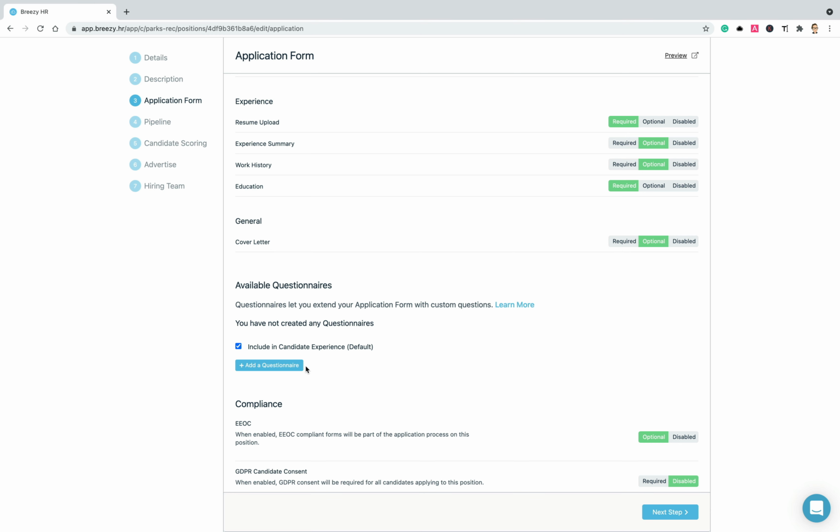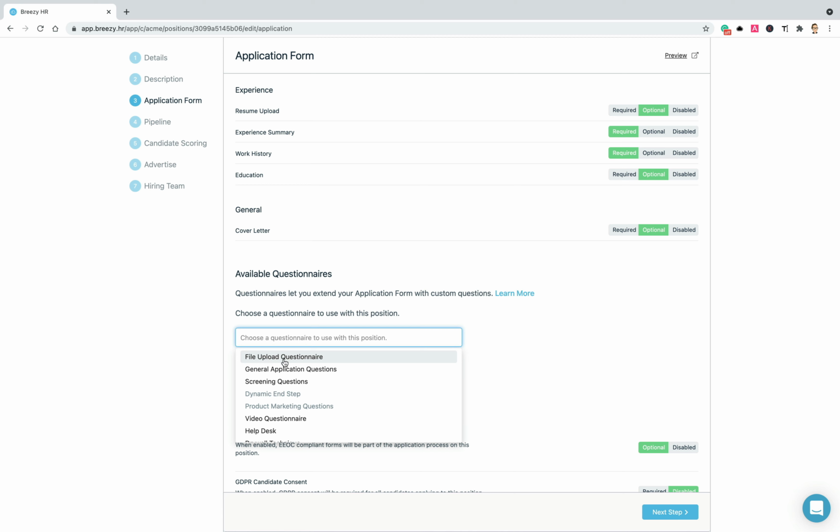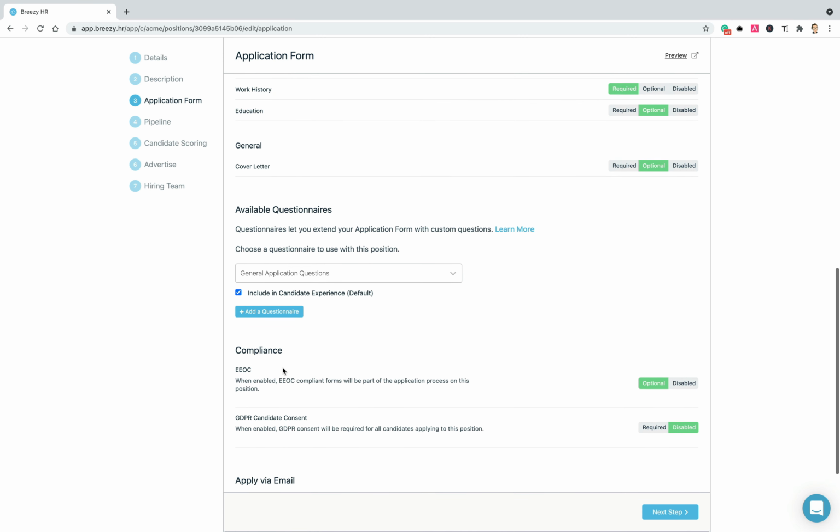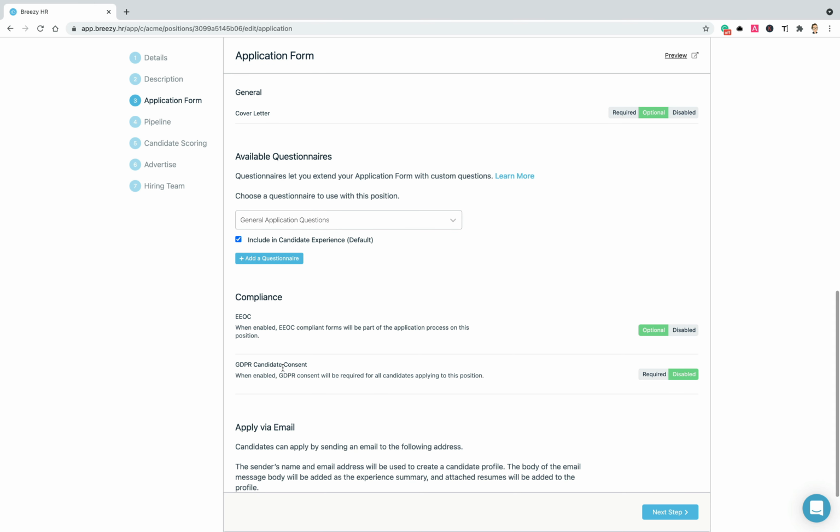If you'd like to request additional info with the application, you can choose or create a custom questionnaire. If the checkbox under the drop-down is ticked, the candidate's response to the questionnaire will be added to the Experience section of their profile in Breezy. If you need to comply with GDPR or EEOC, you can enable them here to include the correct consent or questions on your application form.